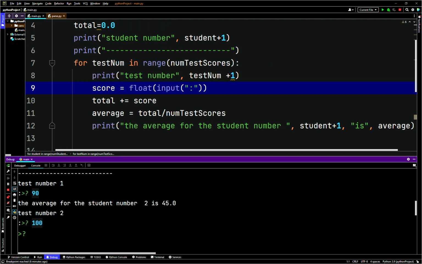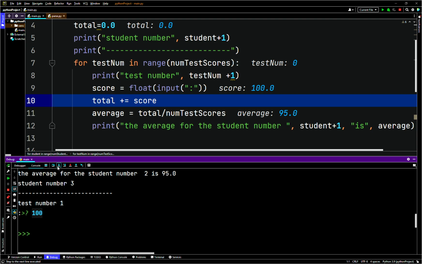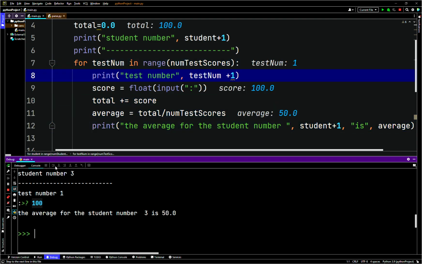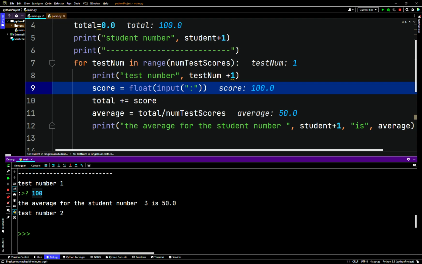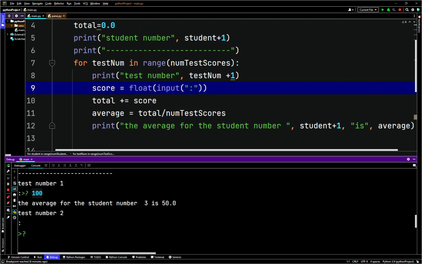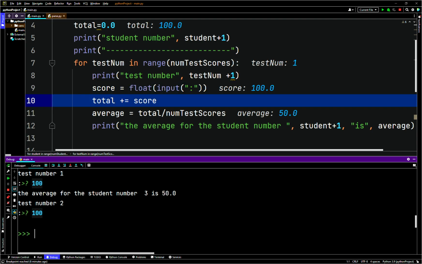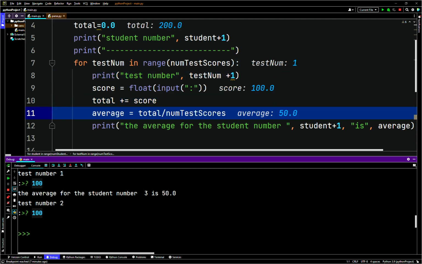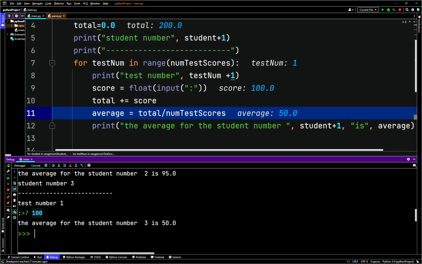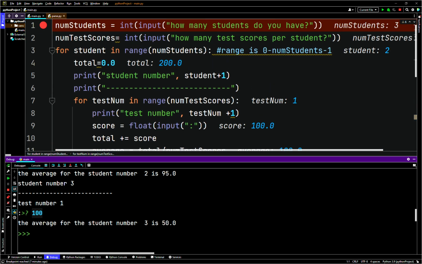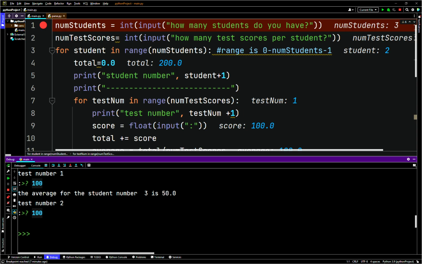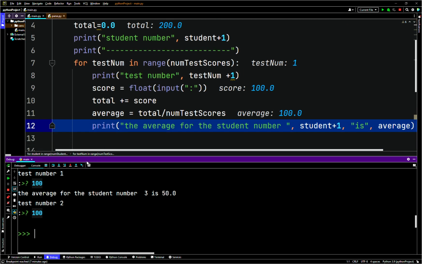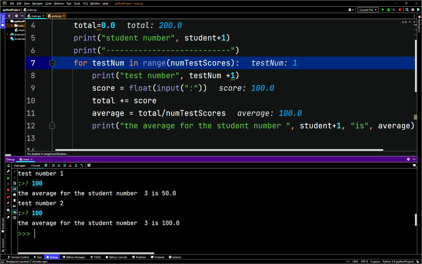Enter a score, 100. Enter a score. Now for the 2nd test score, the inner loop is on its 2nd iteration. Enter a score, 100. Whoops. The average for student number 3 was printed. The average for student number 3 is 100. I think we got messed up on one of the math things, but that's okay. You guys get the idea.